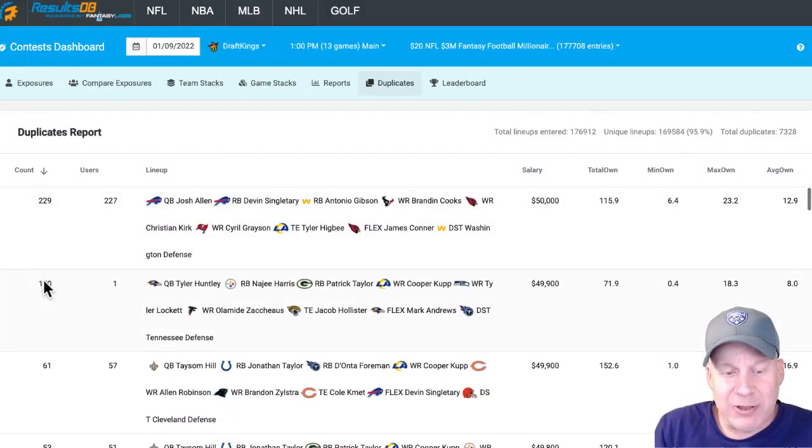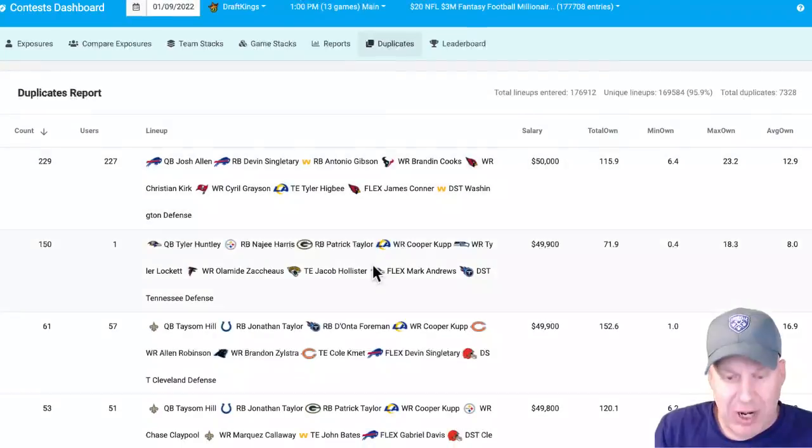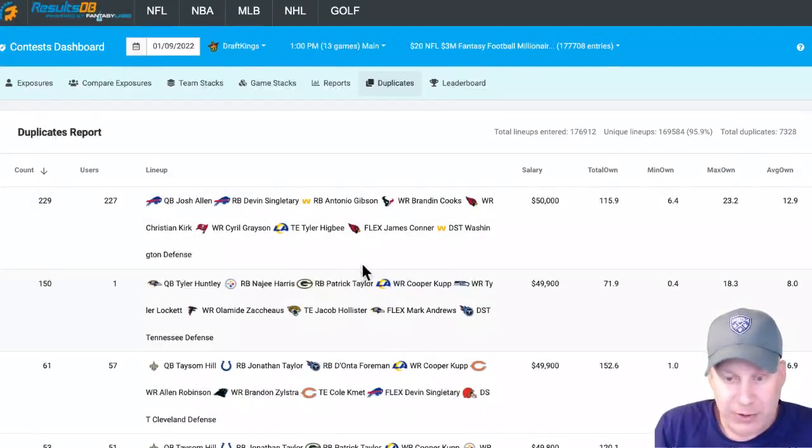Here's one 150 times, but only by one user. So there's obviously someone that had a train or had a dummy lineup in their CSV and just didn't replace it, right? So you could see here. You could look at the duplicates report. What lineups were the most duplicated? You could even use your browser search to search for whatever lineups that you want to look for. And you could do this for any contest.